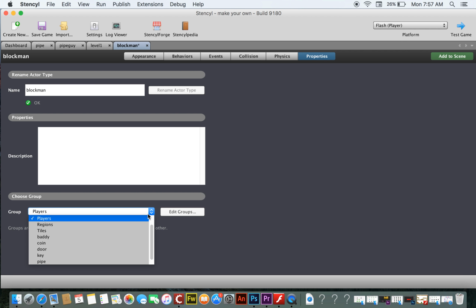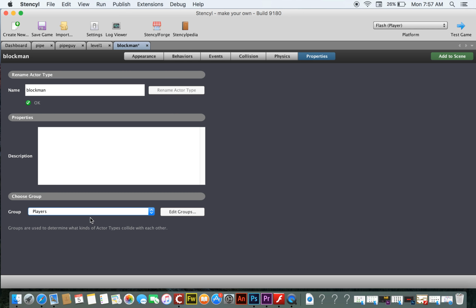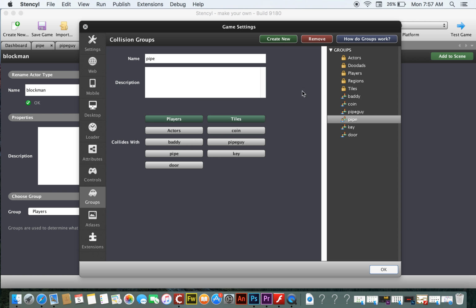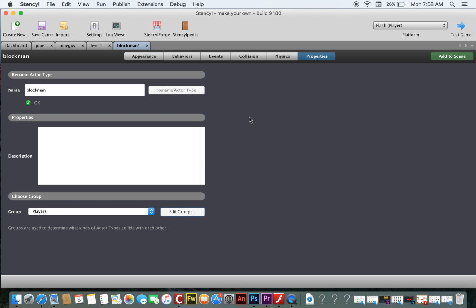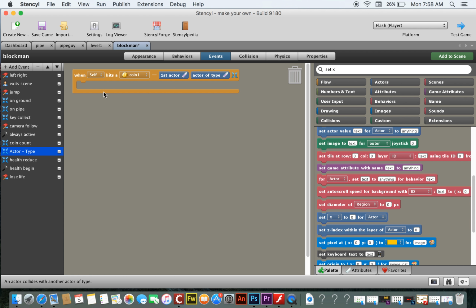So I suggest making coins so you can keep real clear track of what is what. And make sure that these are all set in your collisions to collide with the appropriate actors. So player, my guy's a player, he collides with coins. My coin is a coin, he should collide with players. So let's go back to events now.